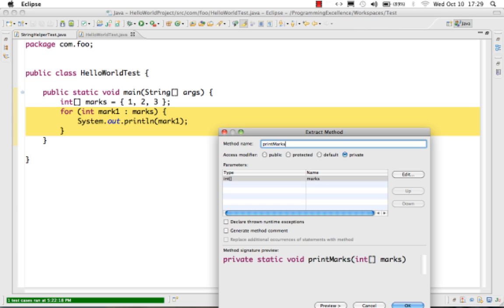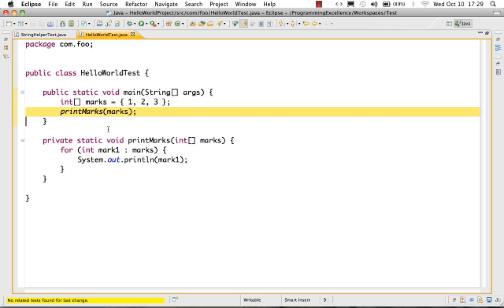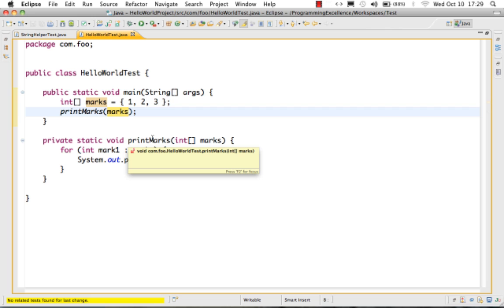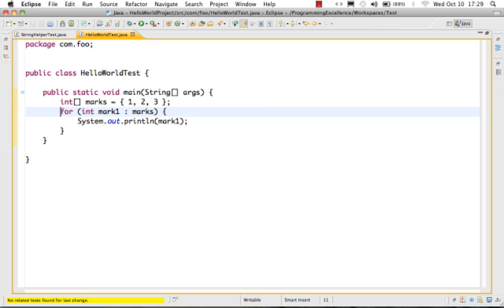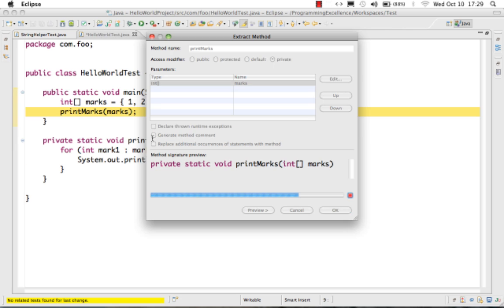I can extract it to a method print marks, and it would create a new method and it would replace whatever code was there earlier with the invocation to print marks. Also it passes marks as a parameter to that particular method. So this refactoring is called extract method. Let me try doing it once again. I pressed Control Z to undo the change. So all that I need to do is select these lines, press Alt Shift M, and I'm giving the method name as print marks, and it would extract the method out.